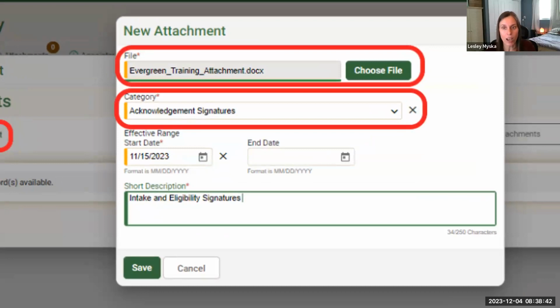In this example, I uploaded a file called Evergreen-training_attachment.docx. Then you'll select the acknowledgement signatures category. This will allow your form to realize that you've uploaded the wet signatures. There's another option under category for additional DD eligibility documents. That can be used if there are other documents besides the wet signed acknowledgement that you'd like to attach to this form. And then you can fill the remaining required fields before saving. Next slide, please, Miranda.